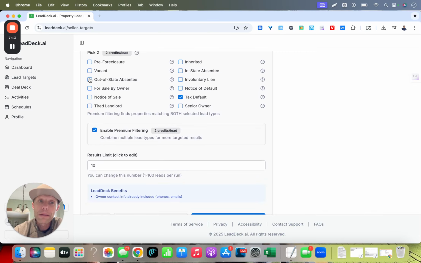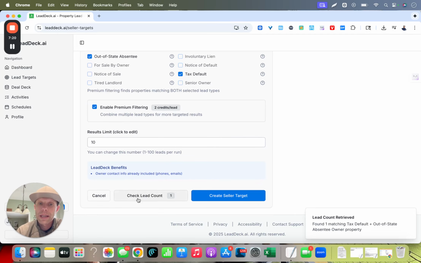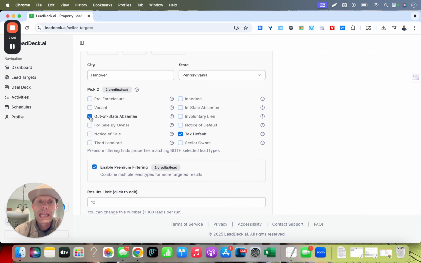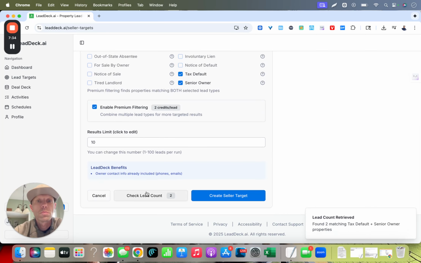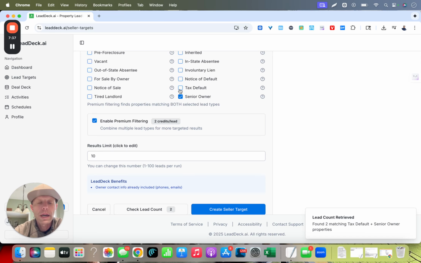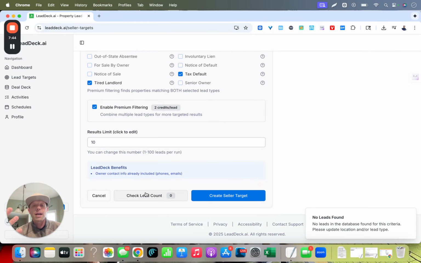Well, maybe out-of-state absentee owners that are also behind on their taxes. Let's see there. We've got 1. Small list, but very, very targeted. Let's say I want senior owners who are also tax delinquent. Tax default, that's 2. Let's say I want tired landlords who are also tax default. They've owned the property for a long time and they're tax default, 0. Well, I'm striking out here.